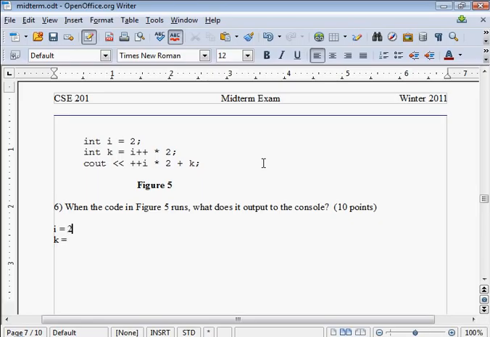Let's see, I is initially 2, and k is set to something times 2. And we know that after this something is evaluated, I will certainly be 3. But do we use I in its state of 2 in the multiplication, or do we use I in its state of 3 in the multiplication? Which value for I do we use when we do the multiplication?